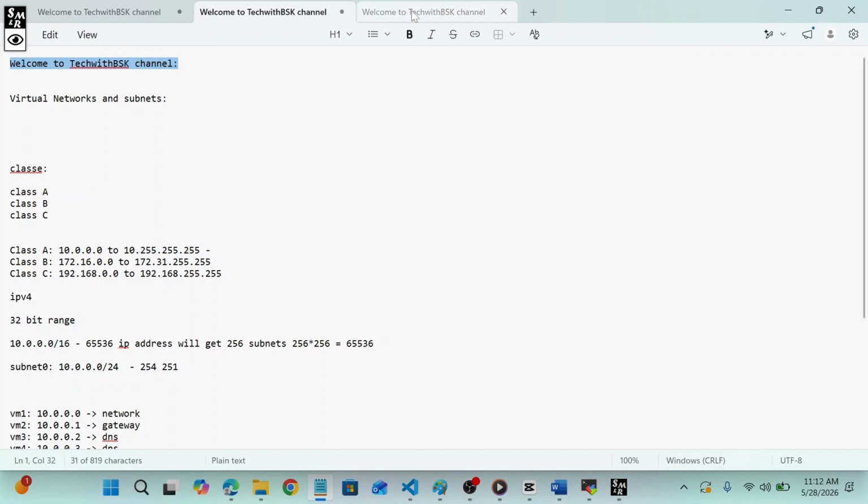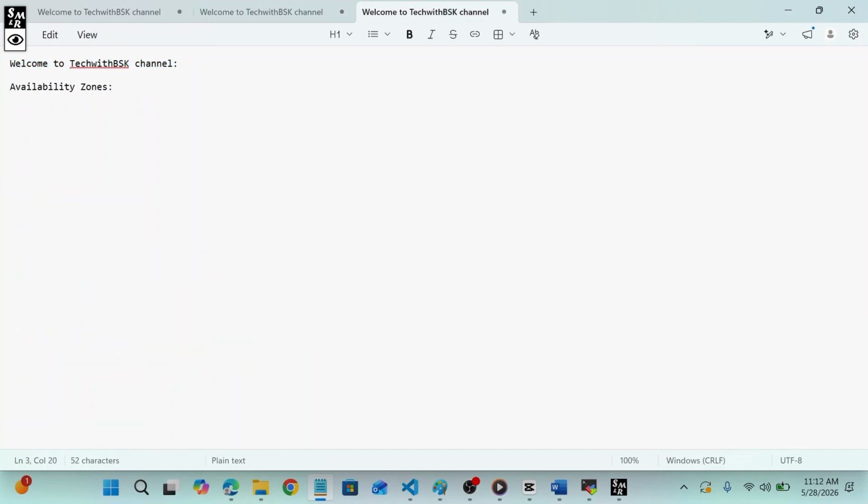So in today's demo, we are going to understand one of the most important concepts in Microsoft Azure: availability zones. Here we will see what availability zones actually are, why companies use them for high availability, how Azure protects applications from data center failures, and finally we will do a hands-on demo by creating a virtual machine inside an availability zone. If you are preparing for Azure certification, DevOps interviews, or real-time cloud projects, this video is definitely going to help you. So without wasting any time, let's jump into the Azure portal and get started.